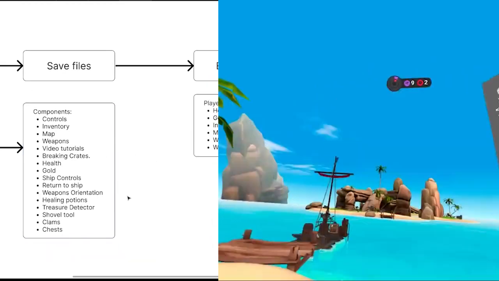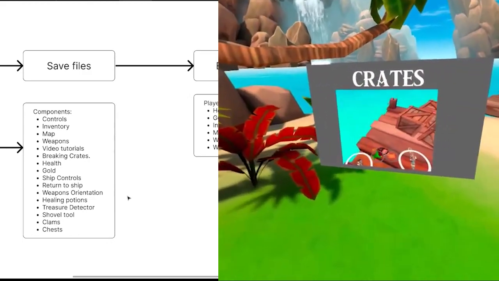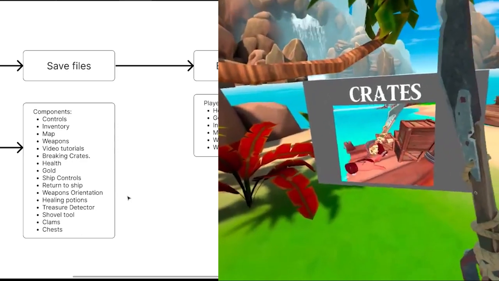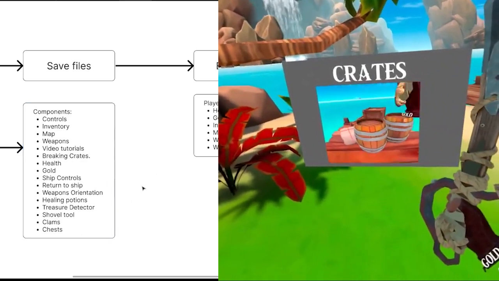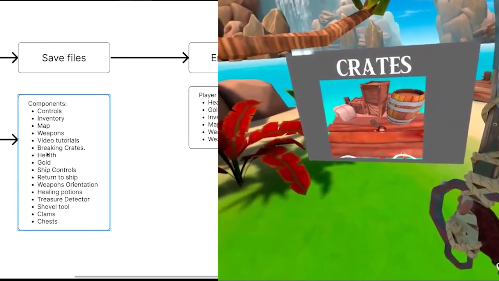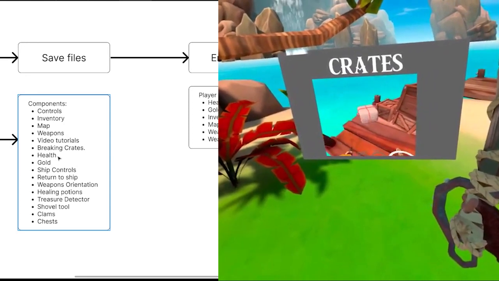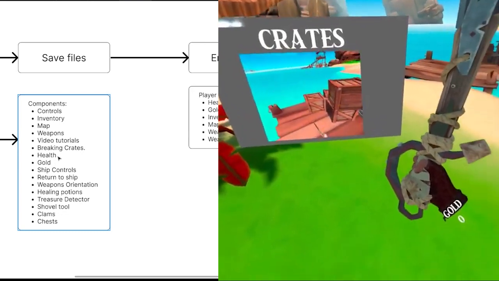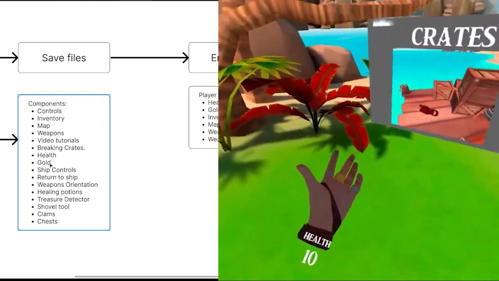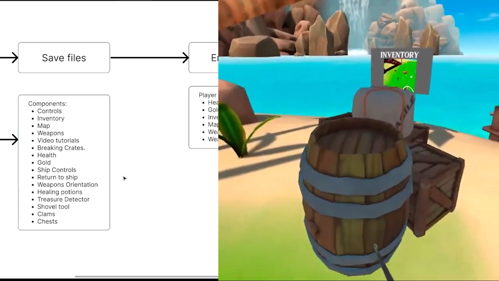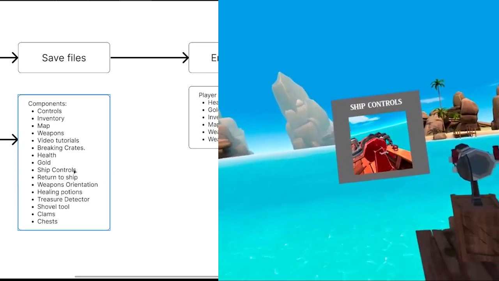As you turn to your left, you'll see a video tutorial, which is surprisingly helpful. This video tutorial is about breaking crates. There are other video tutorials littered throughout this island. The other thing that people would notice is that on their hands they have a health number and a gold number. As you continue through the island, you'll notice more video tutorials such as ship control.